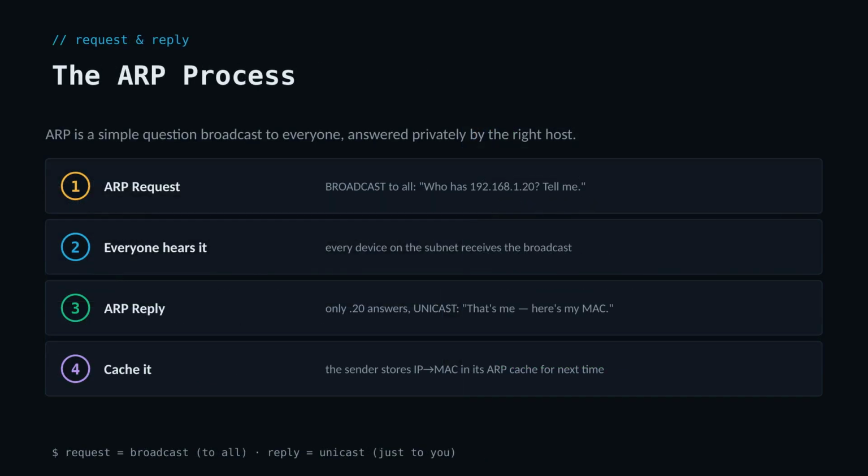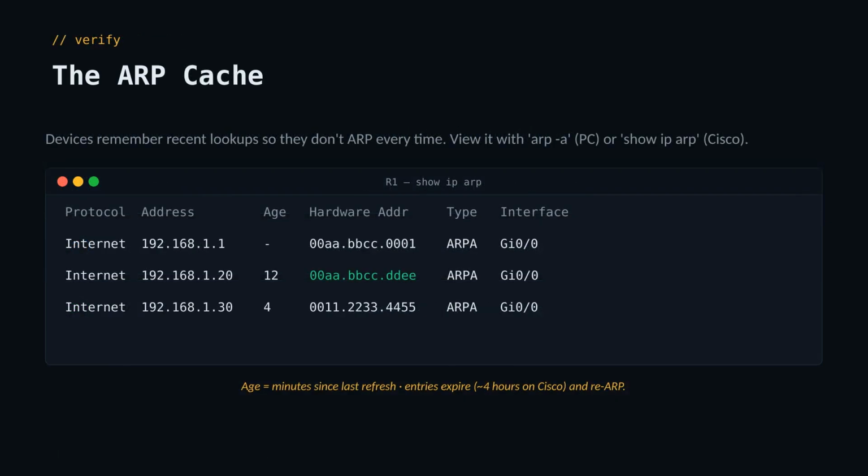So how does that gap actually get bridged? The mechanism is surprisingly simple. Shout the question, listen for one answer. The sender broadcasts an ARP request to every device on the subnet. Essentially, who has 192.168.1.20? Everyone hears it, but only the host that actually owns that IP replies, and it replies privately, unicast, with its MAC address. The sender then caches that mapping so it doesn't have to ask again next time. Request goes out wide, reply comes back narrow. That's the whole dance. And that cache is exactly what we're looking at here.